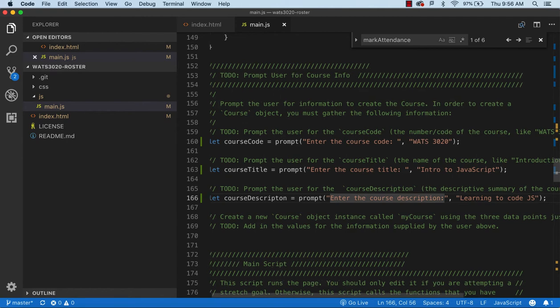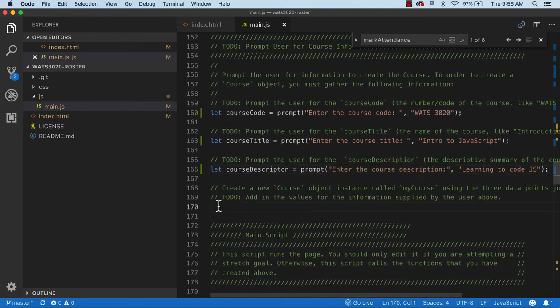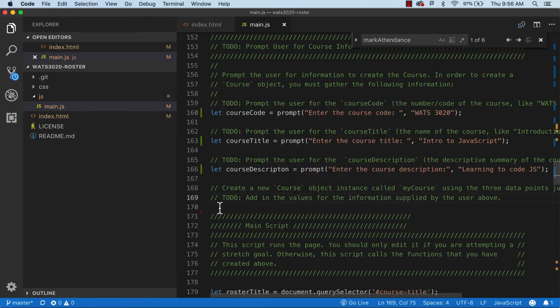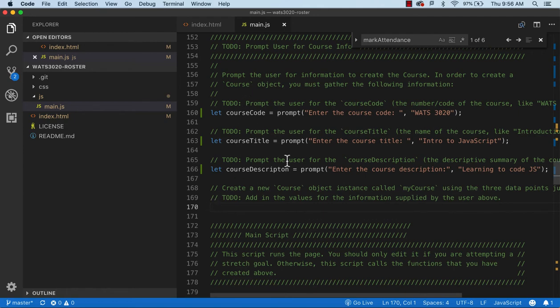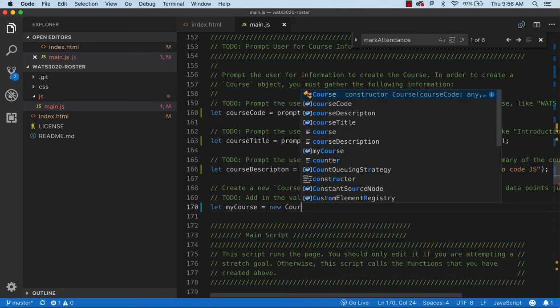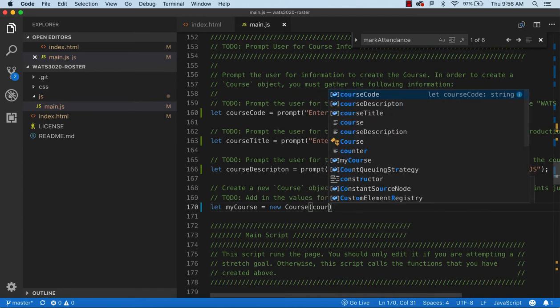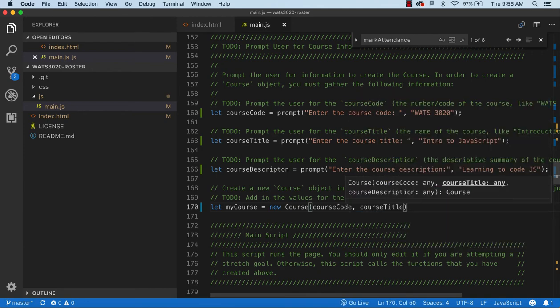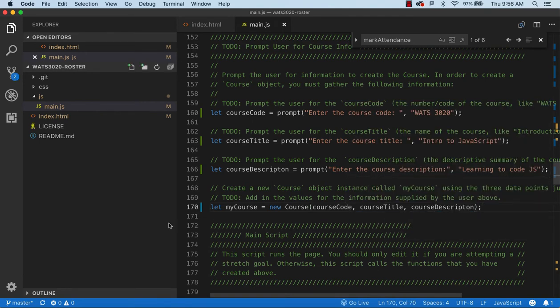You'll see me refer to JavaScript as JS as well as JavaScript. And then what do we have? We have a new course object. So to kick it all off, remember we need to create this course. Well, no, we don't need a prompt for that. We've got all the data that we need now. We need to pull all this data together and create an instance of the course. So I'm just going to say my course equals new course, course code, course title, course description.